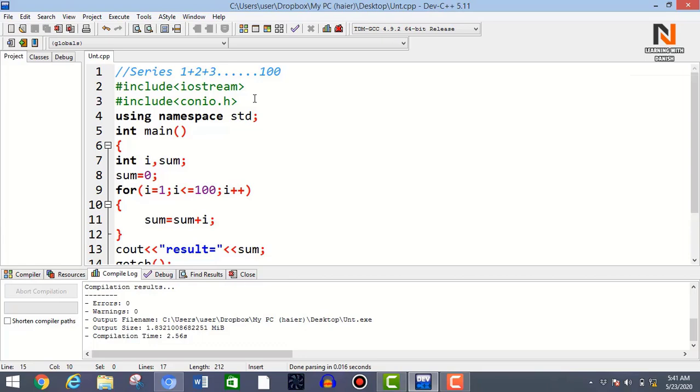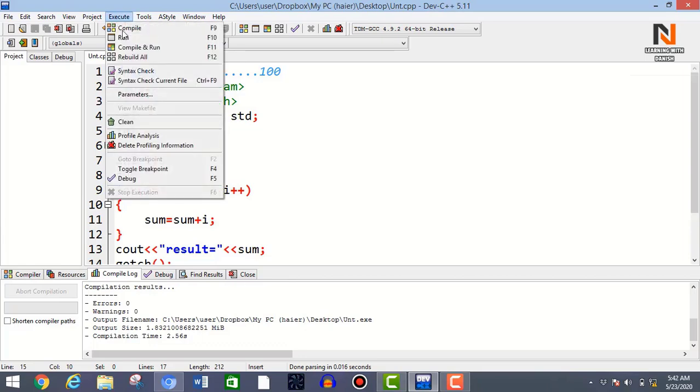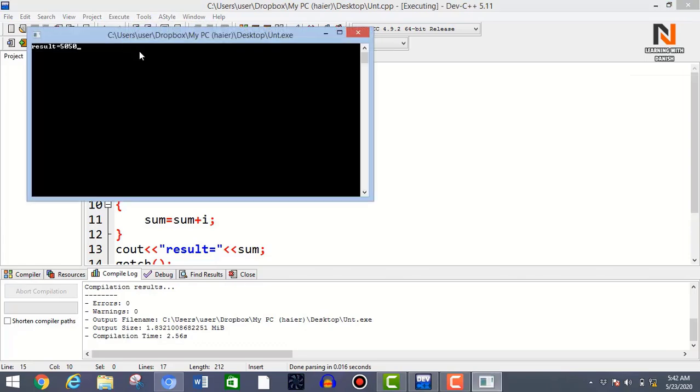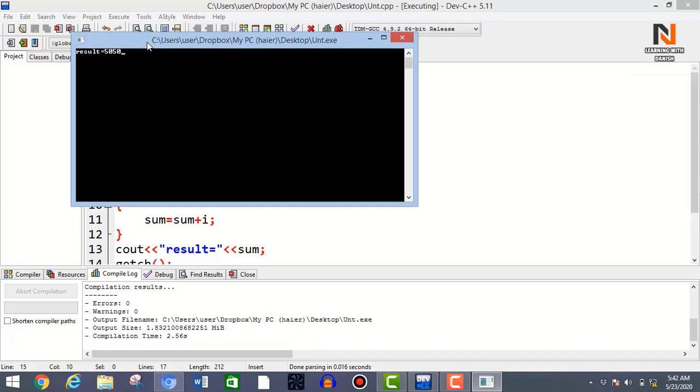So basically no error occurs. Now you have to run. So its result is 5050. So its working is similar to the previous program.